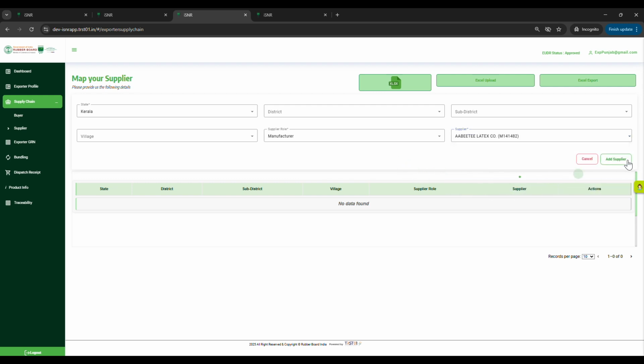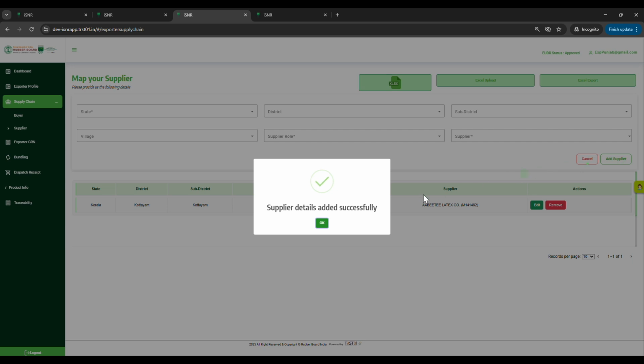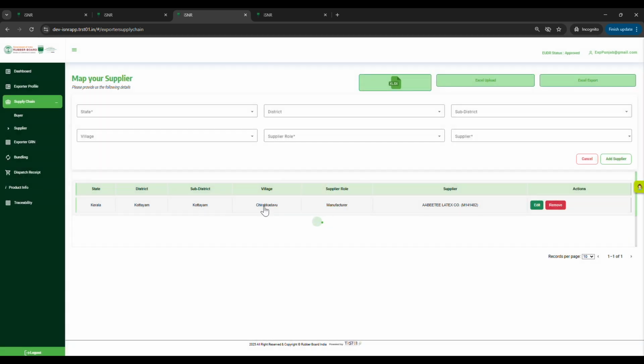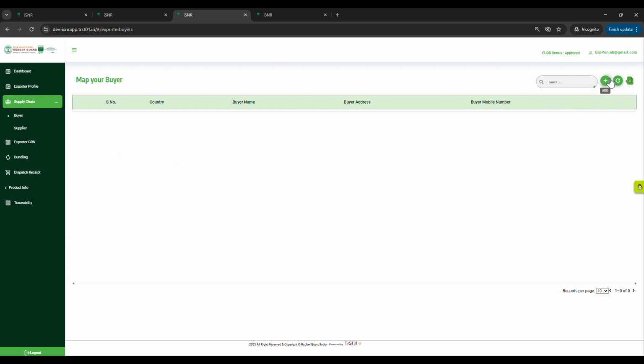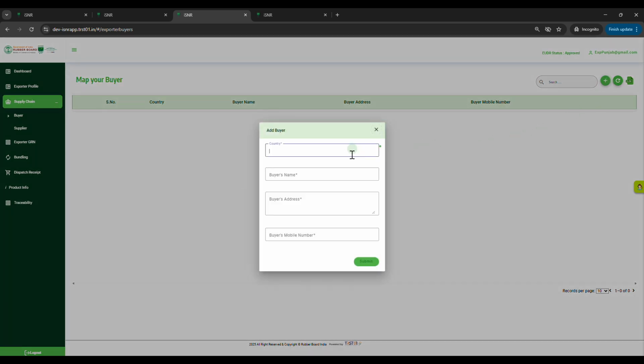EUDR approved suppliers will be visible with a green tick mark. Click on Add Supplier. Now you have successfully added one supplier. Similarly, you can add multiple suppliers from the drop-down.